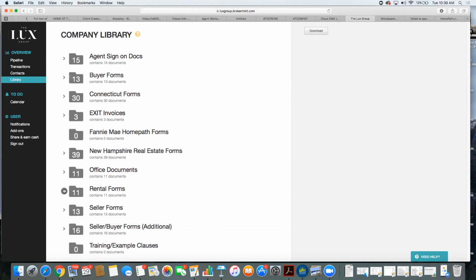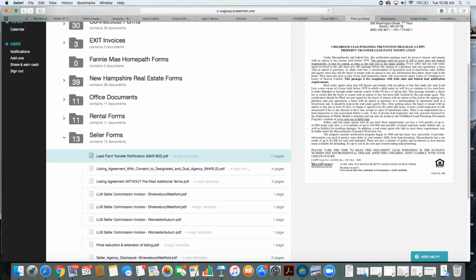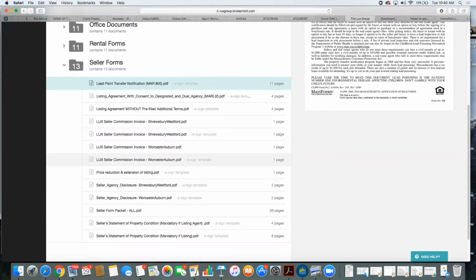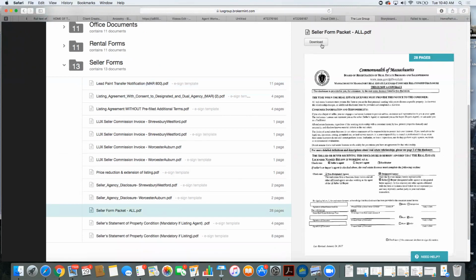Anything you get out of here, if you wanted to just, for instance, you're going to a listing presentation this afternoon, and instead of creating a transaction and going through that level, you just want to print out some of the sheets that you need for hand signature. You can just come in the library and go to the folder, and you can do one of two things. We have uploaded the complete seller form packet, which you can just click on and download, and it's going to have all the seller forms you need to take with you.